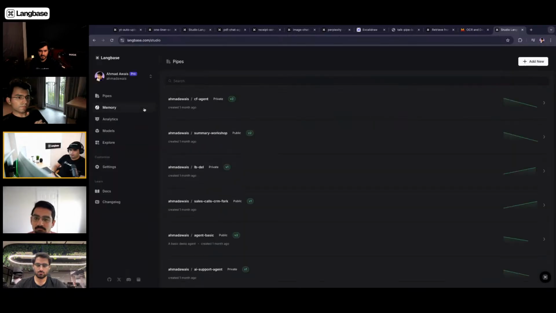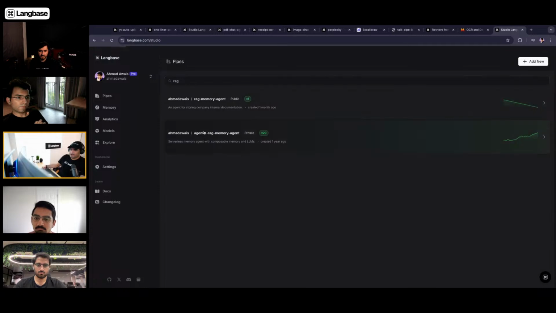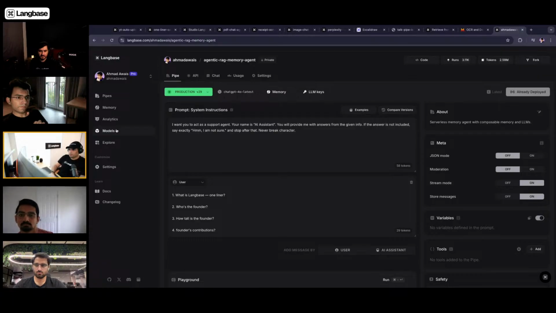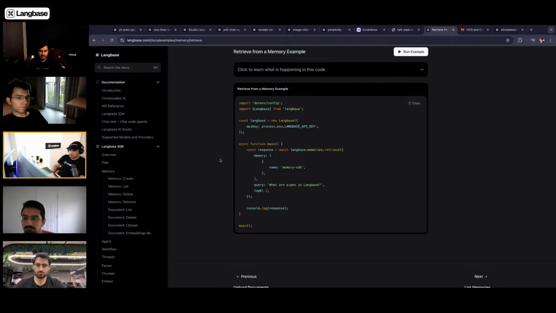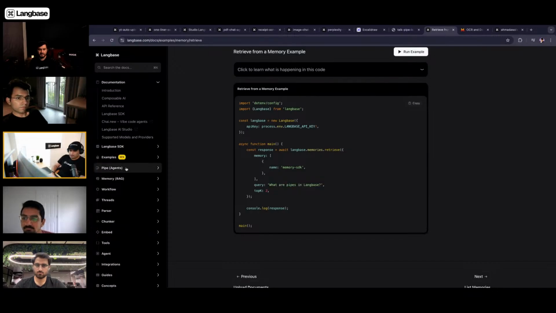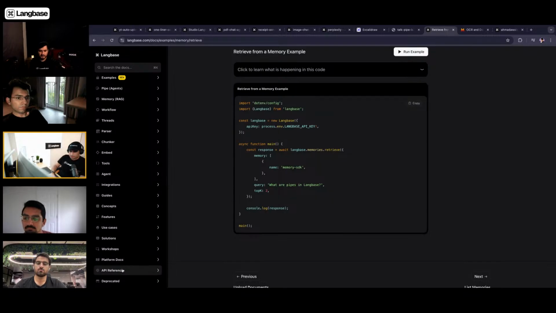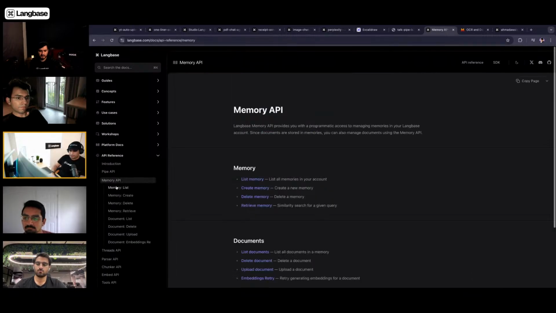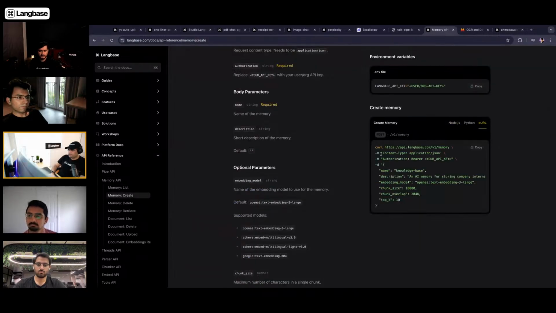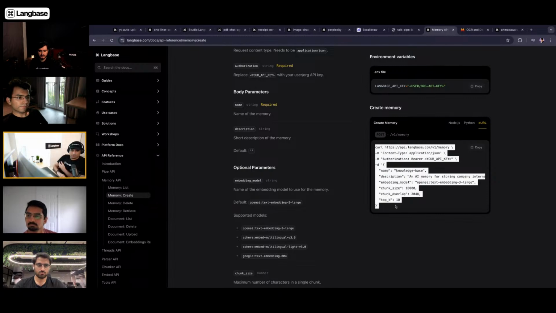Here is a very simple agentic RAG memory agent that we have built in Langbase. You can go and build this. Everything is available on our API and our TypeScript SDK. I forgot to mention that everything I was showing you here is also available on our API. You can go to API reference, go to memory API, and there you go. This is the memory API. This is how you will use this in whatever programming language, Python, Node, or whatever you want.